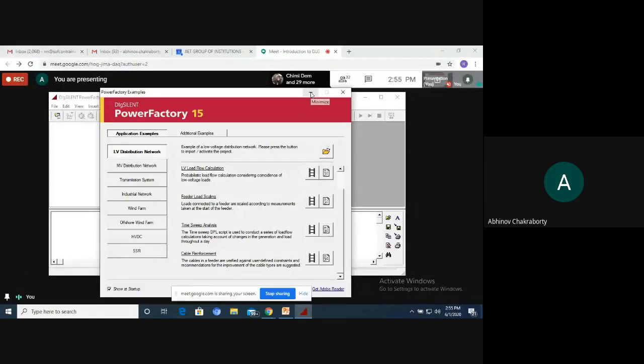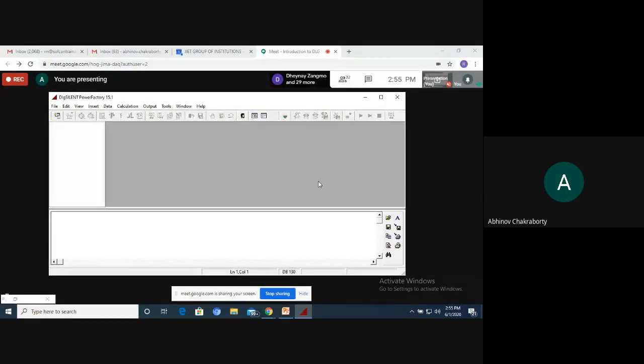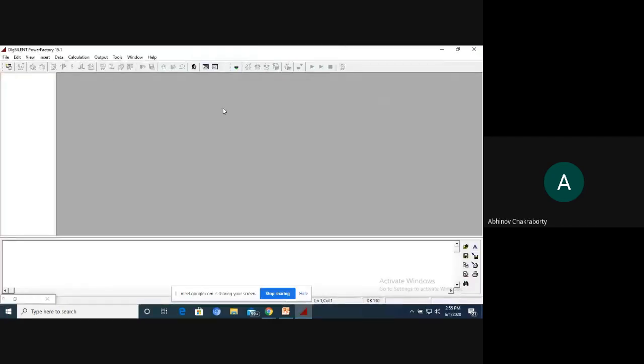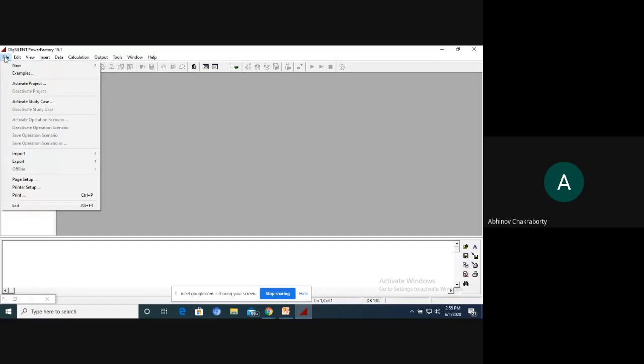So these are the examples. I won't be going into the examples now. I've shown you enough examples through my slides. So I'll be basically going with this itself. Let me maximize it. So this is your entire screen of your DIgSILENT PowerFactory 15.1. I'll be creating a new file for you and a new project.